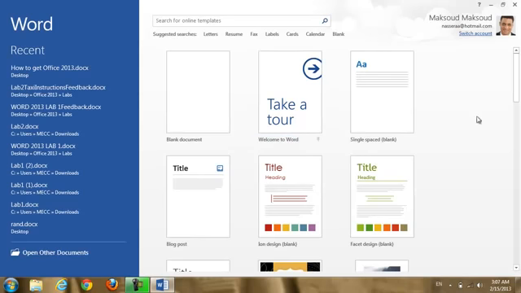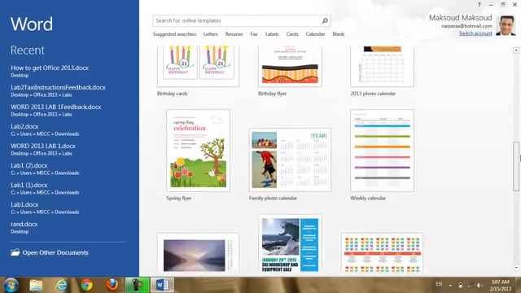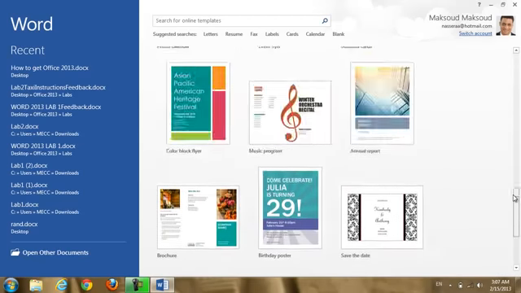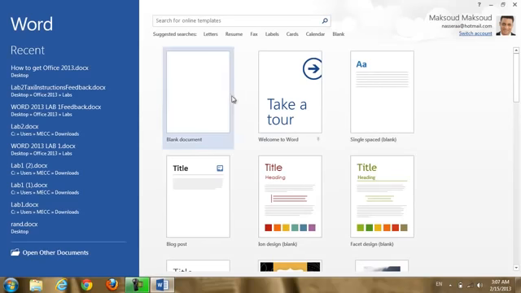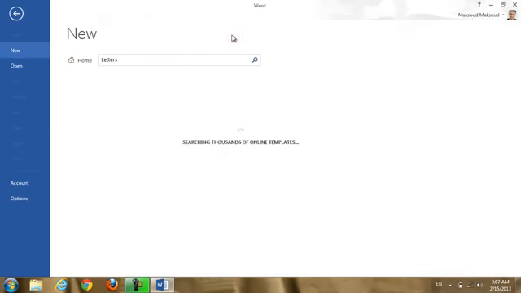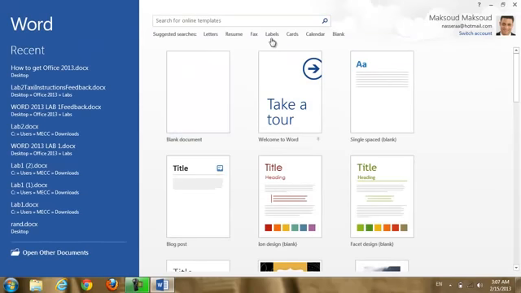Also, once you start this screen here, you will see that you can open some templates. There are some templates here. If I scroll down, you can open one of them, but we will not do that now. We will just use a blank document at the very beginning. Also, you can look at a specific template. If I click on letters, it will look for thousands of online templates on the Microsoft website, but I don't really want to do that now. You can click on label, you can click on calendar and other templates that are available.